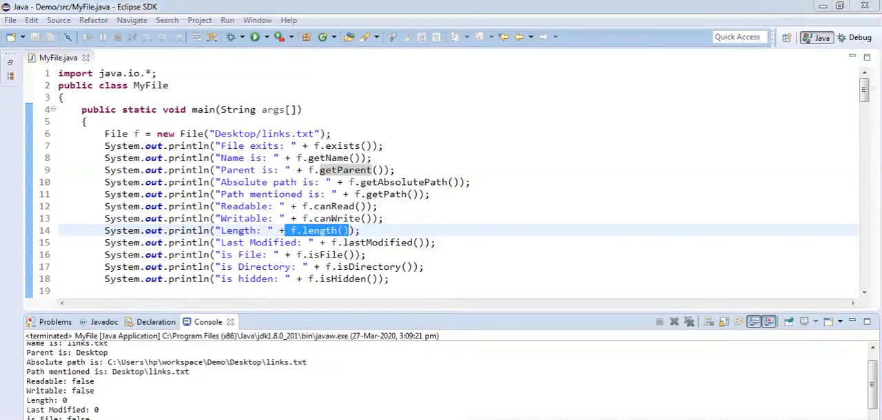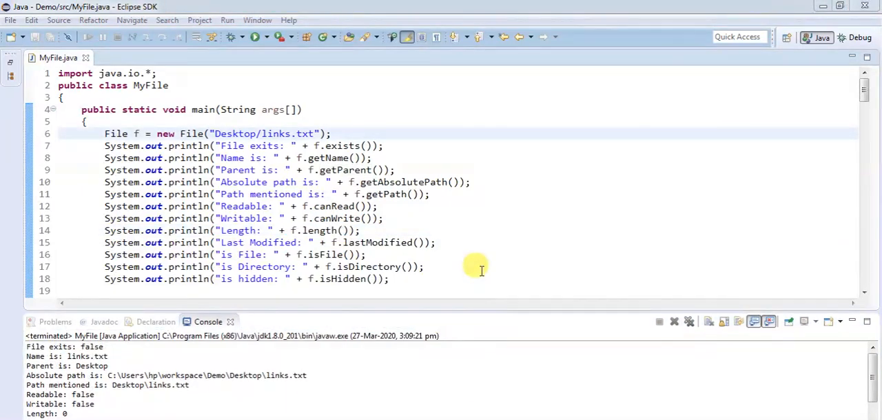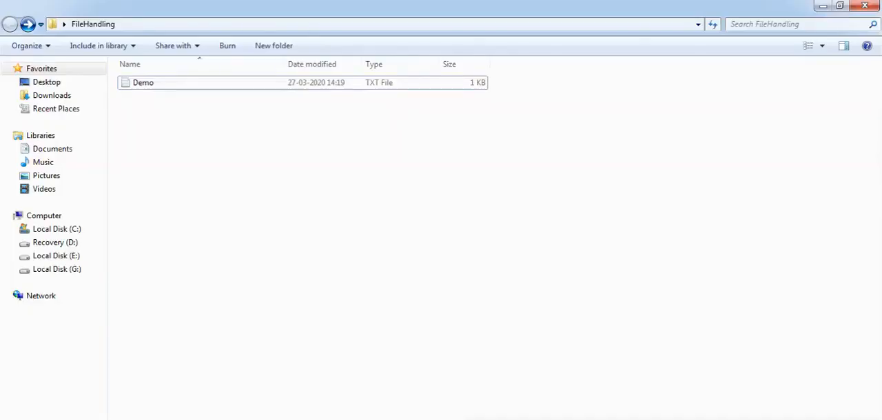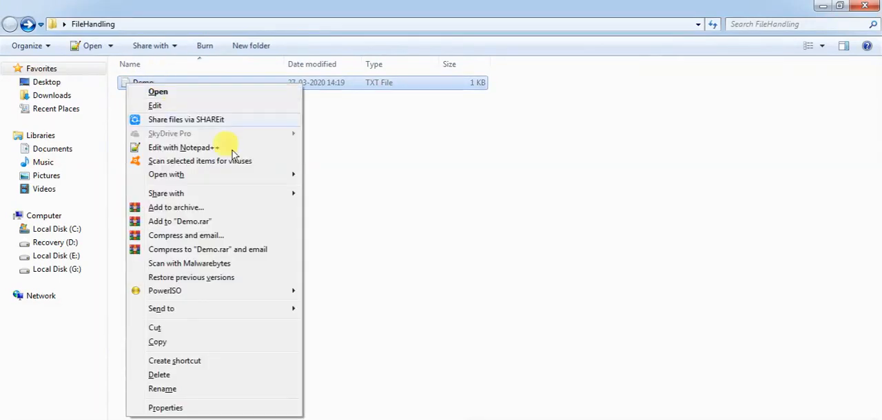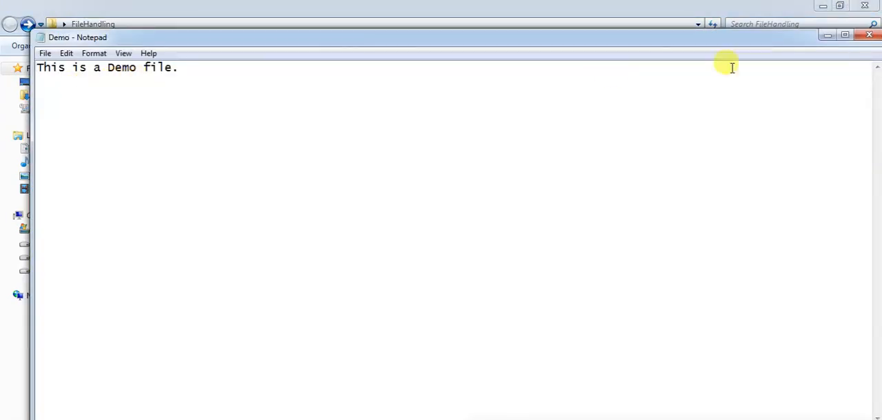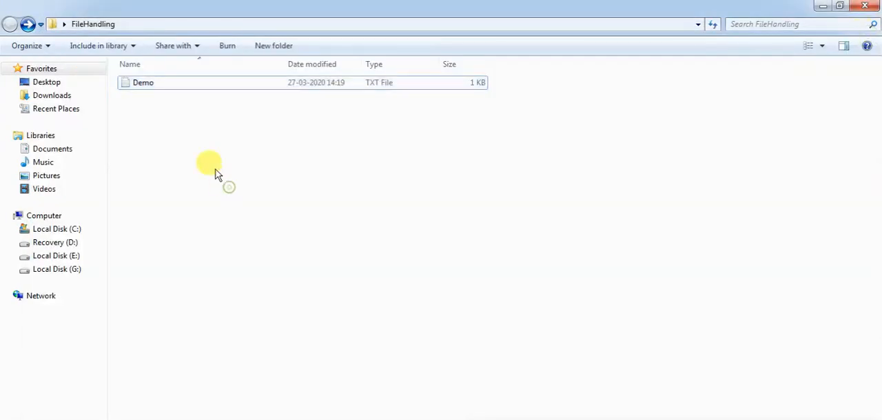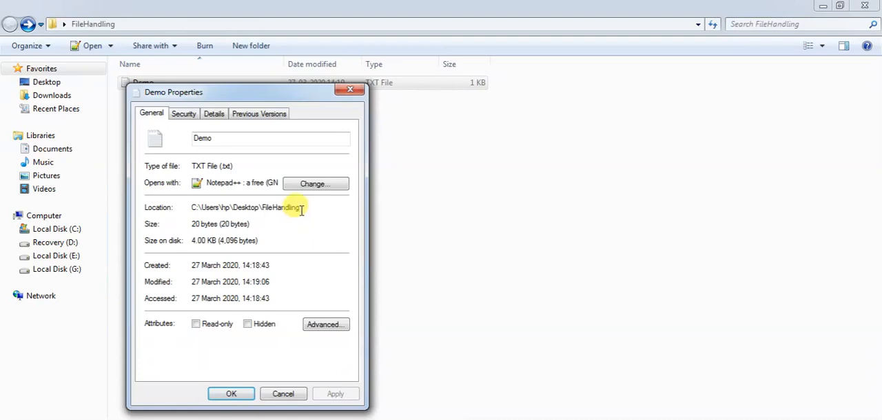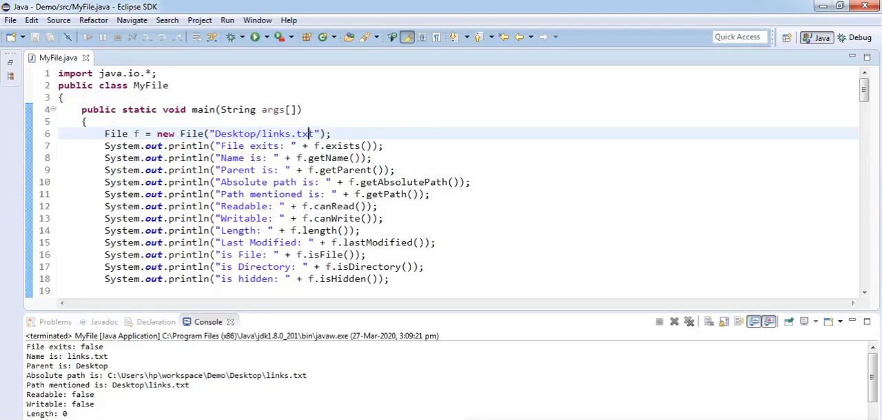Now let's try to read an actual file which exists in the background. I have created a folder in which I have a file called demo. I have written some contents inside it just for the demonstration, like this is a demo file. I want to provide its path, so I right click this, properties, and see the location. I just copy this location, Control C, and paste it inside the string.